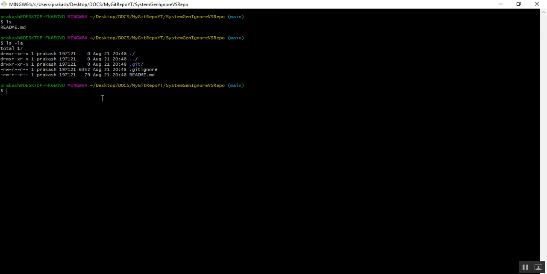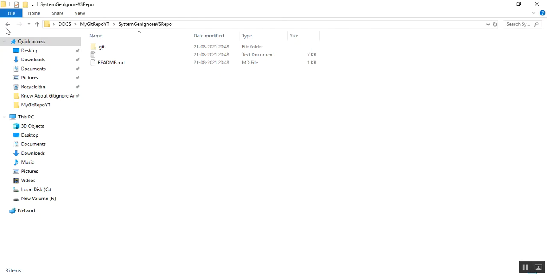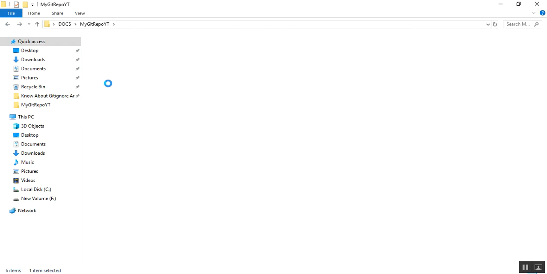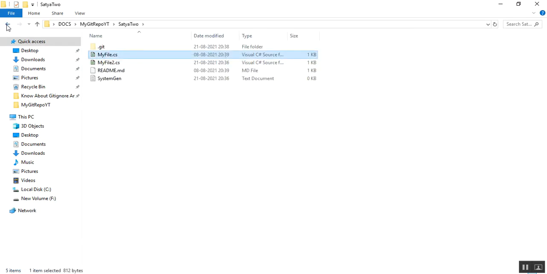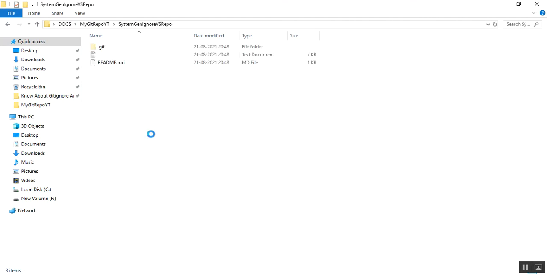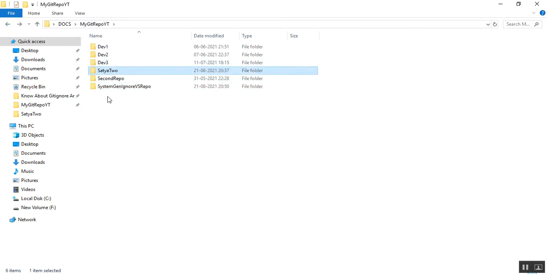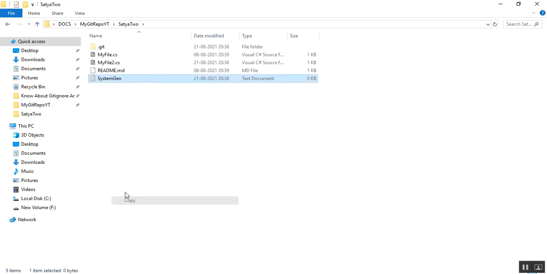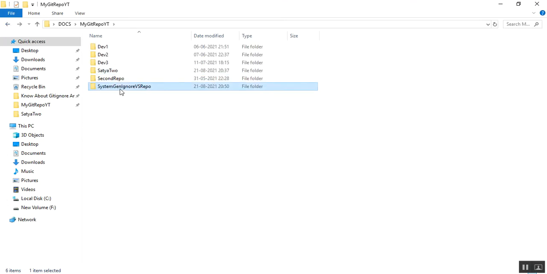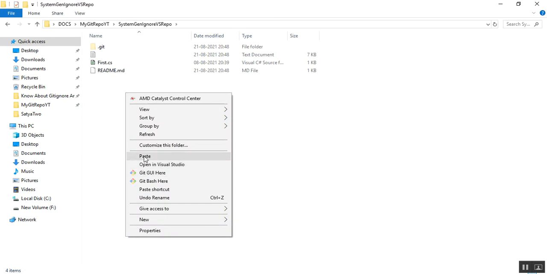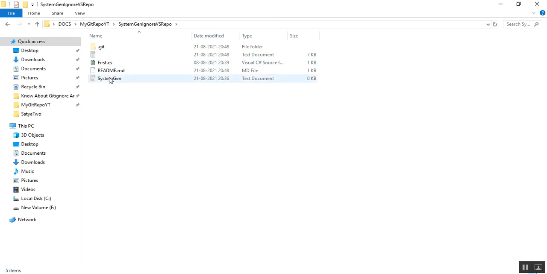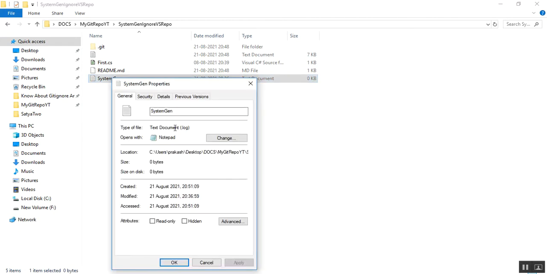Alright, so what I'll do, the fast.cs file, I'll just copy here from another repository, copy this one, my file.cs, and paste here, and here I'll change this file name, that is fast.cs. And here I also copy the systemgen.log file that I created earlier, so no need to create it again. I just copy these two files to my new repository here, right? This is the class file and this is the log file.